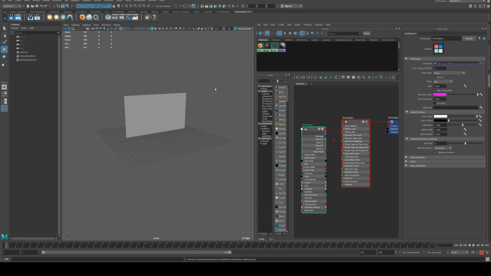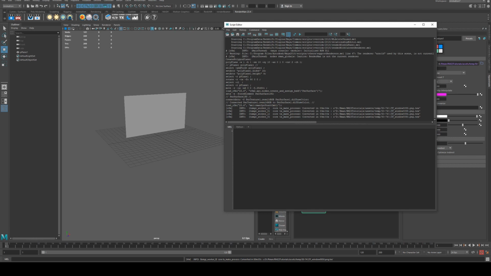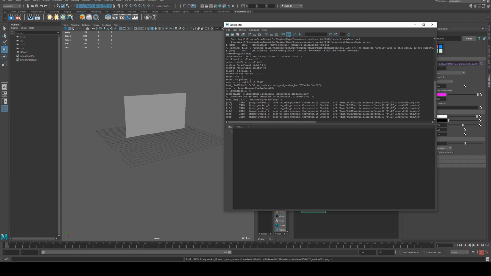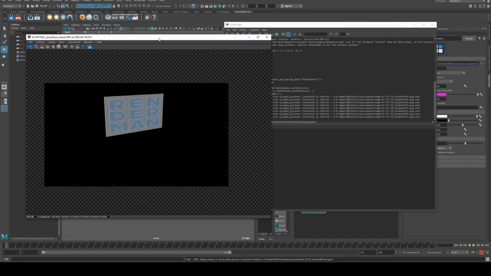Hit enter, and if we run an IPR, what will happen is if you look here in the script editor, you'll notice that the frames started to be converted by Renderman automatically. That just happens when you do an IPR. So I'll just skip forward once this is all converted so you can see it in action.